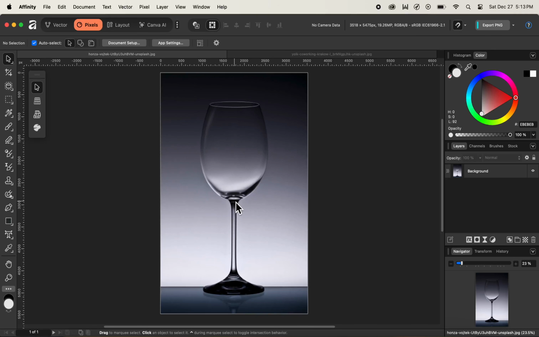In this video, we'll be looking at how to select and mask out a transparent object inside of Affinity. So without any further ado, let's get started.